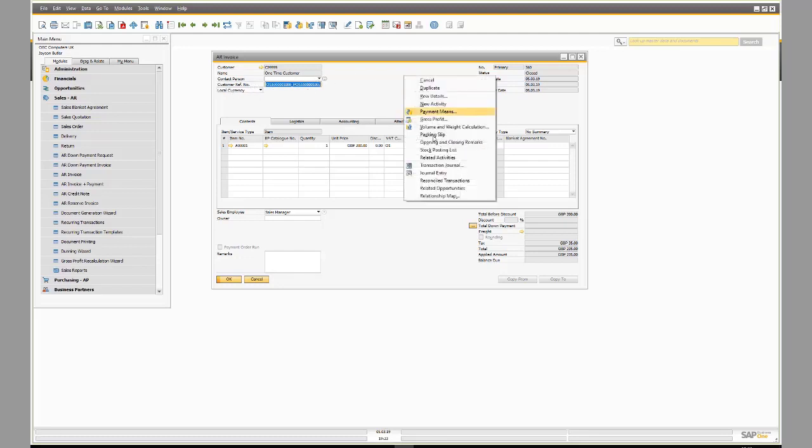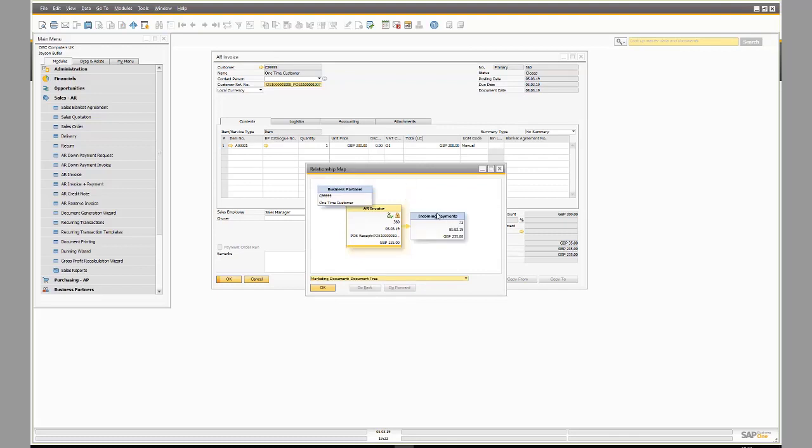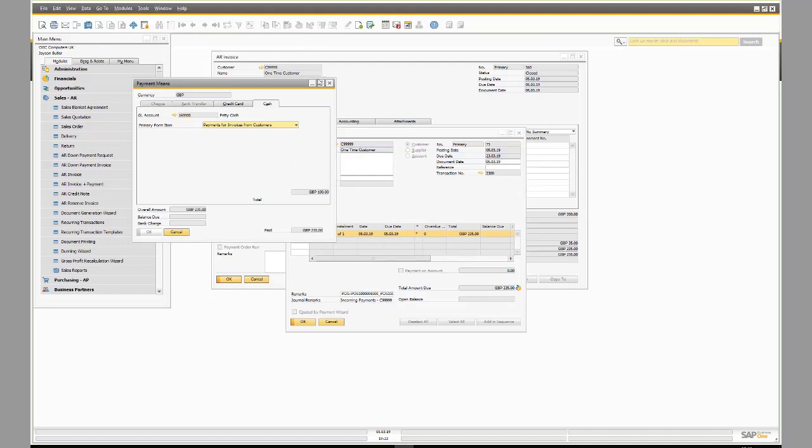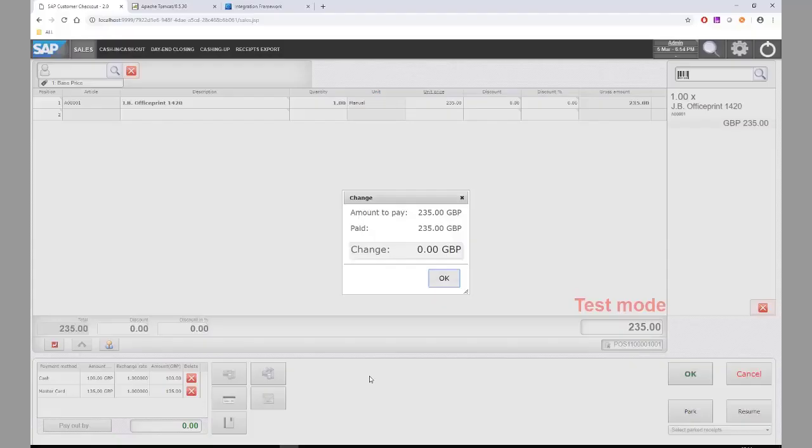For this invoice, an incoming payment was also created which closed this invoice, and in this incoming payment, £100 was paid in cash, and the rest of the amount was paid with MasterCard. So this transaction from customer checkout was immediately transferred to SAP Business One. Okay, so this was about synchronizing master data and about posting transactions to SAP Business One.